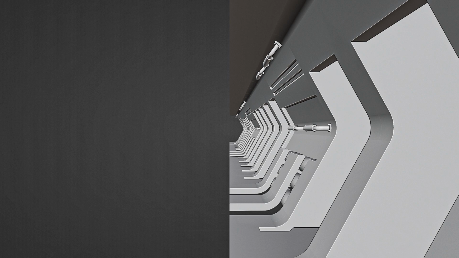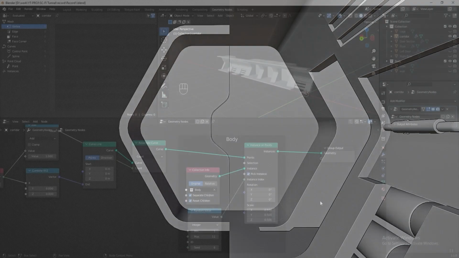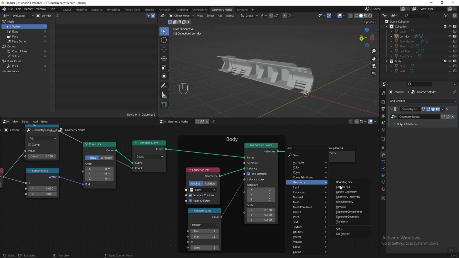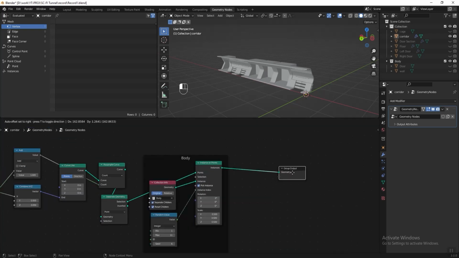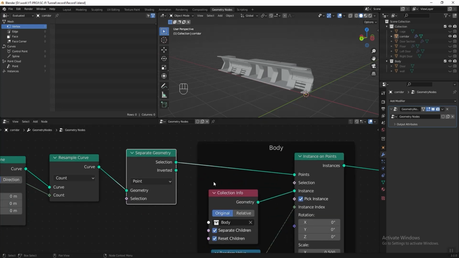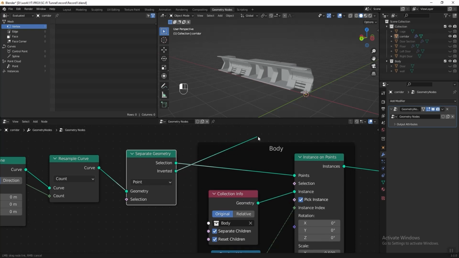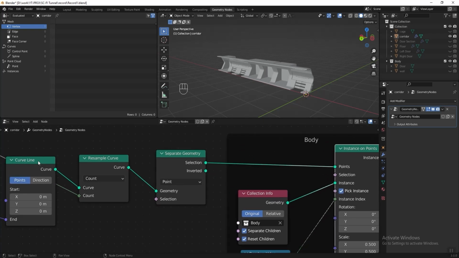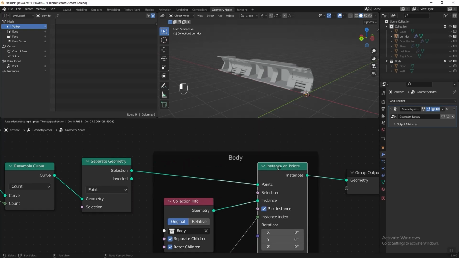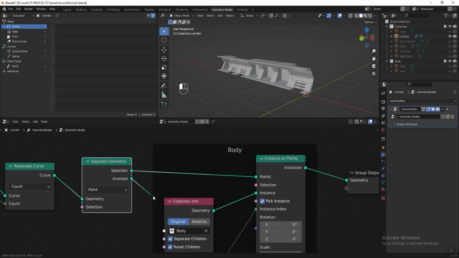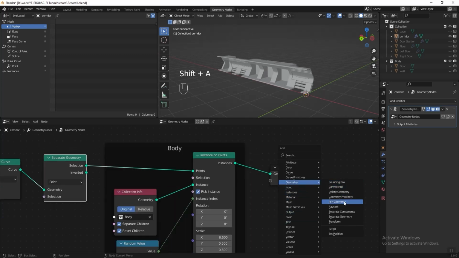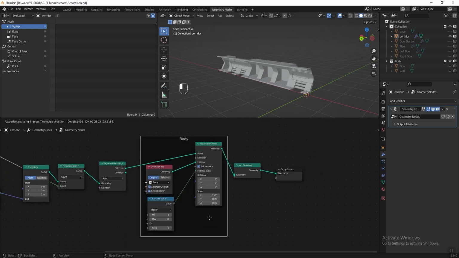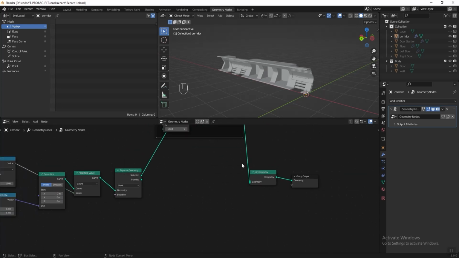Okay, next, we need to add the door section into the geometry nodes. So to do it, we need to add a separate geometry node, put it after the resample curve. Separate geometry actually separates the curve line into 2 parts. That means now we can add another set of instance objects to the curve line. So the body is now connected to the selection output and we can add the door section to the invert output. Let's add a join geometry before the group output. Drag the body section higher so that we have more space.